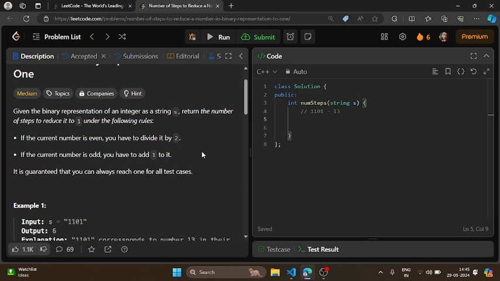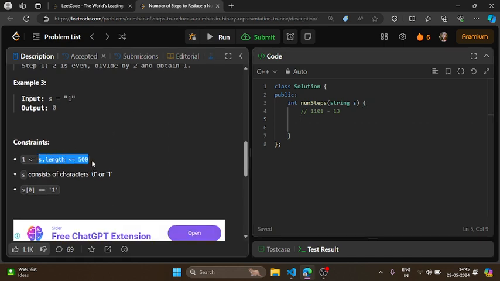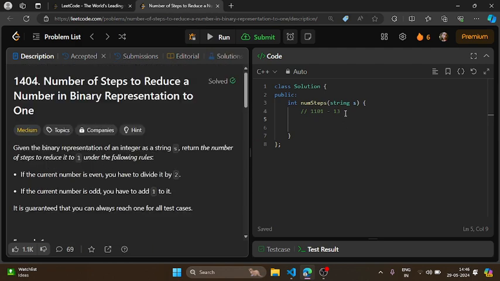But let us see the constraints over here. The constraint is that the length of the string can be around 500. So you just think, if the length of the string is around 500, then my number will be beyond the range of integer or even beyond the range of long, right? So basically my number is too large, so you cannot convert this much large number into a decimal. So we have to play with the strings only. This is something we need to observe here. So yeah, let's do this without changing it into the decimal.